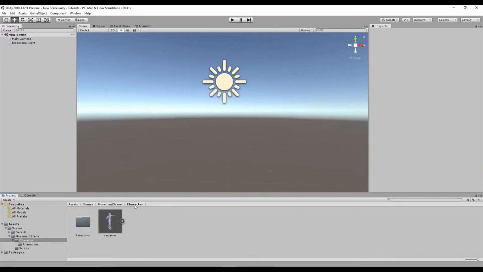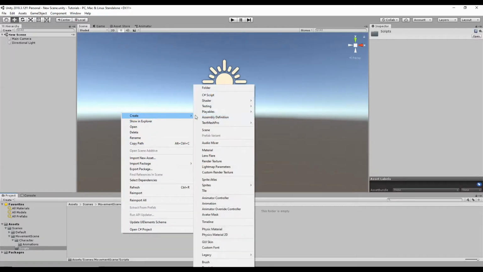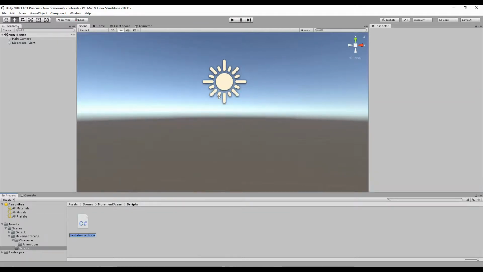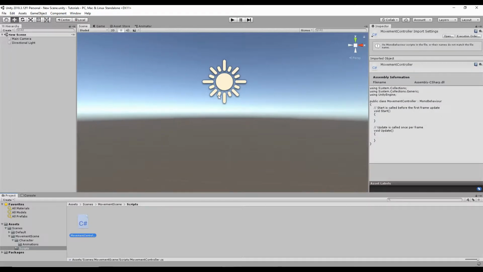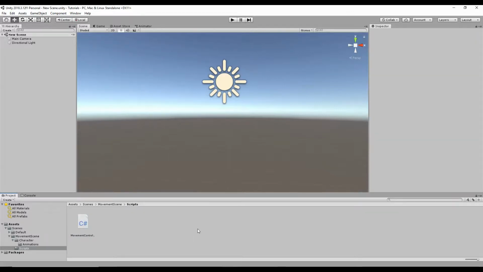Now it's time to code the movement controller C# script which is actually going to move and animate our character. So let's just create a new script in this scripts folder, and I'm just going to name it, let's say, movement controller. And now it's time to open it up in Visual Studio to actually code the movement of our character. But before we start to actually code the movement controller script, let's just first set up the character itself and make it ready for the movements.